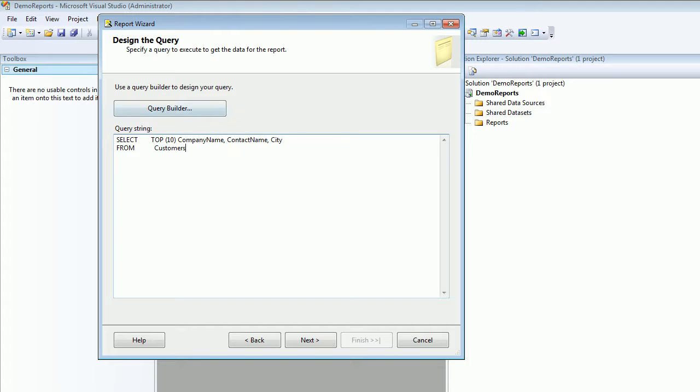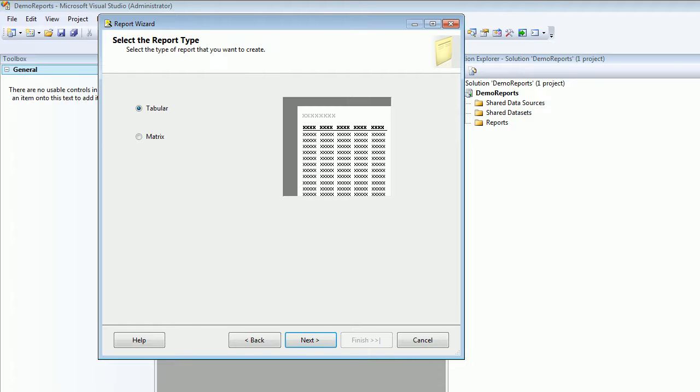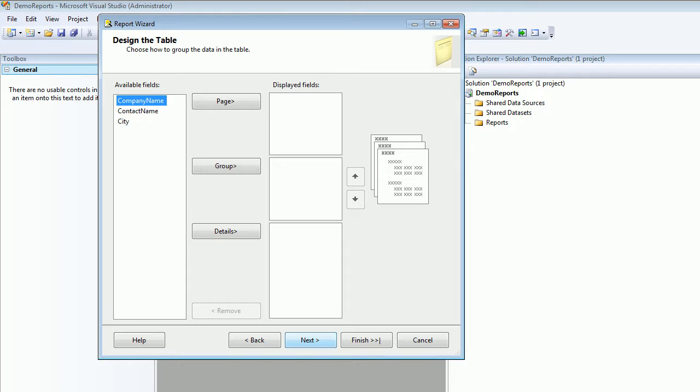So this is my query builder, which has generated a query for me. I'm gonna hit next again, and it gives me an idea of how I want to show my reports. For now, I'm gonna keep it as tabular. I'm gonna continue hitting next, and right now I've got three options: pages, group, and details. So I will not look at pages and group. We'll look into that in a later version. So right now I'm gonna hit detail thrice.